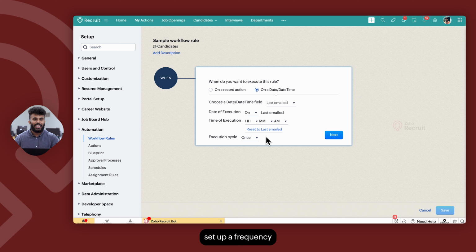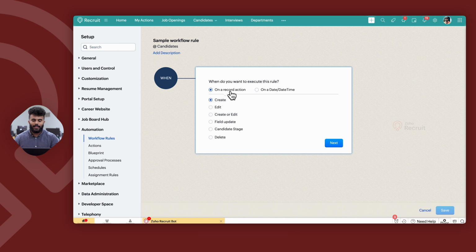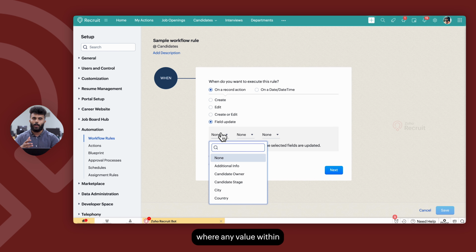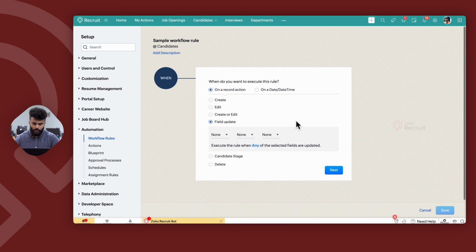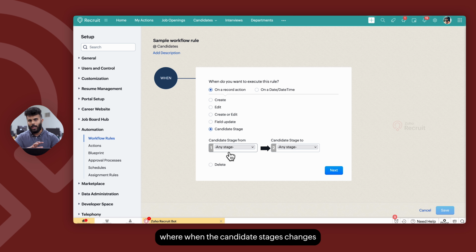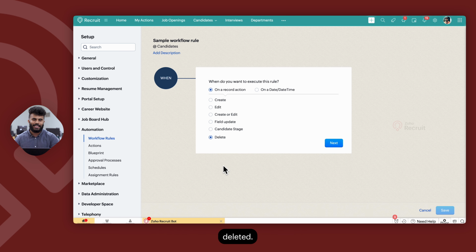You can then set up a frequency on the execution cycle as well, whether you need this workflow to be executed only once on the given date, or every month on the selected date, or every year on the selected date. Alternatively, if you select a record action, the triggers available are create or edit, field update where any value within a selected field is updated, and candidate stage where the candidate stage changes from one stage to another stage, or if the record is deleted.